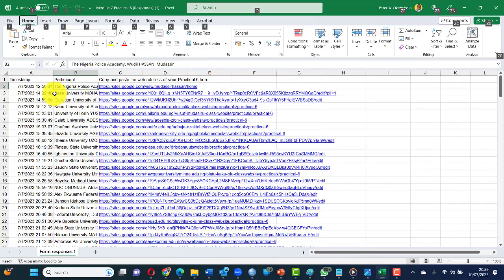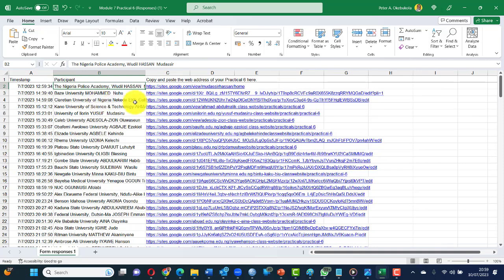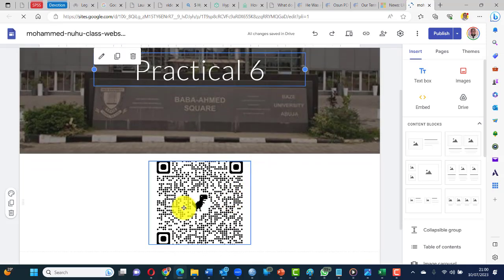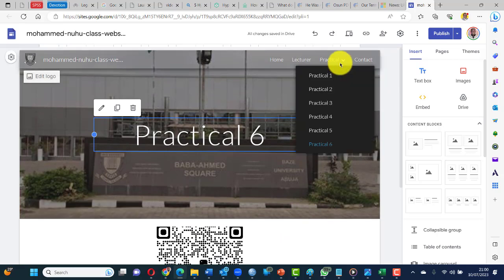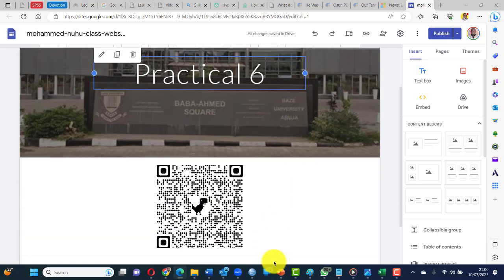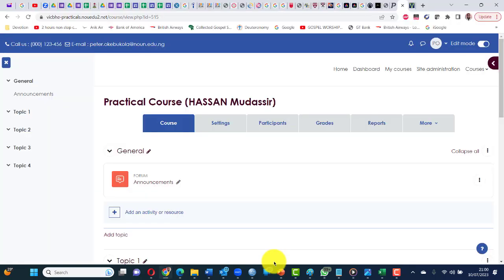Let's take participant number 2. That's Bayes University, another of our great universities, Mohammed Nuhu. Let's go to his site. Yeah, so here we are, practical 6. You can see the QR code is sitting there nicely. Okay, practical 1, 2, 3, 4, 5, 6. So this is wonderful. Now let's go to his class virtual learning environment by scanning this, and it will take us there.